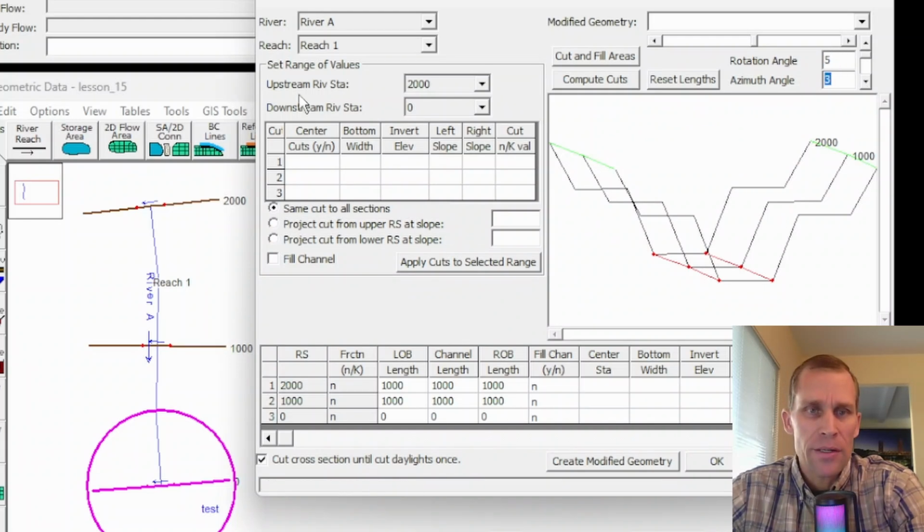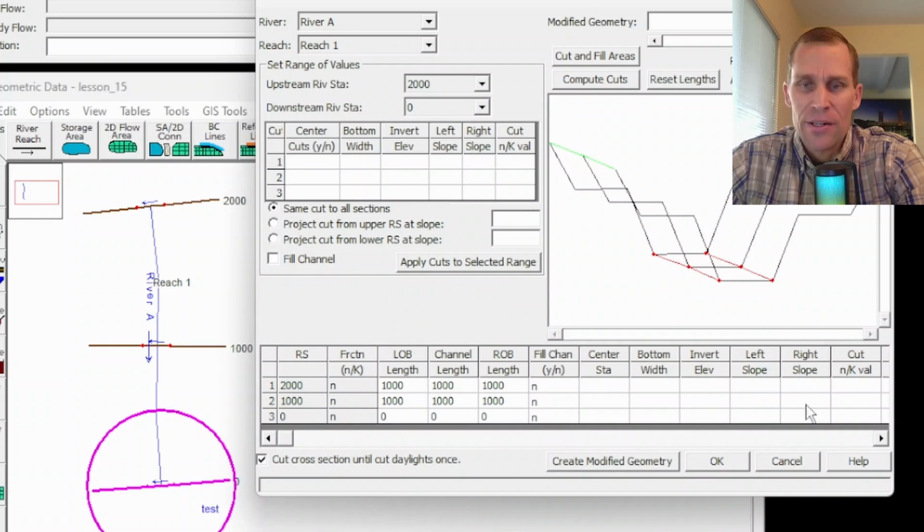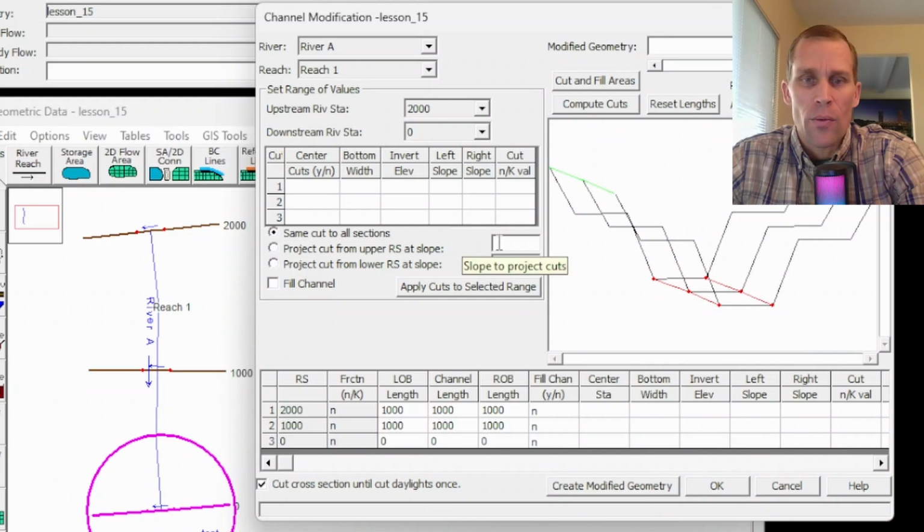In the middle section here, there's this frame for setting a range of values. Once we set the range of cross-section values, we can specify the cut and fill operations and then apply the cuts to the selected range. That will update this table down here, which is going to be the final modified channel geometry. We're going to do an example just to see how this works. It's probably easier to understand once we start working with it.